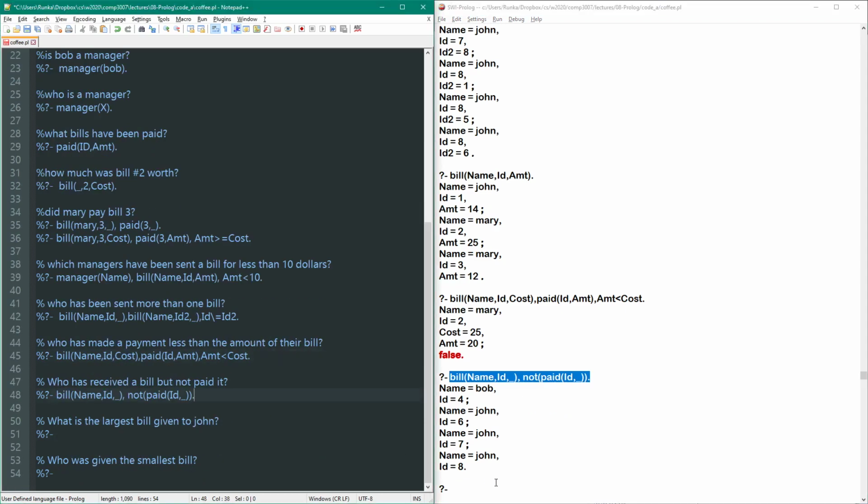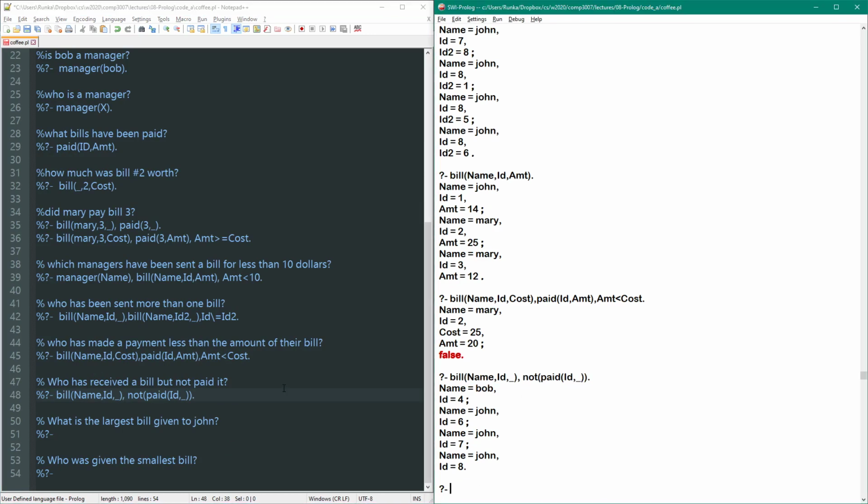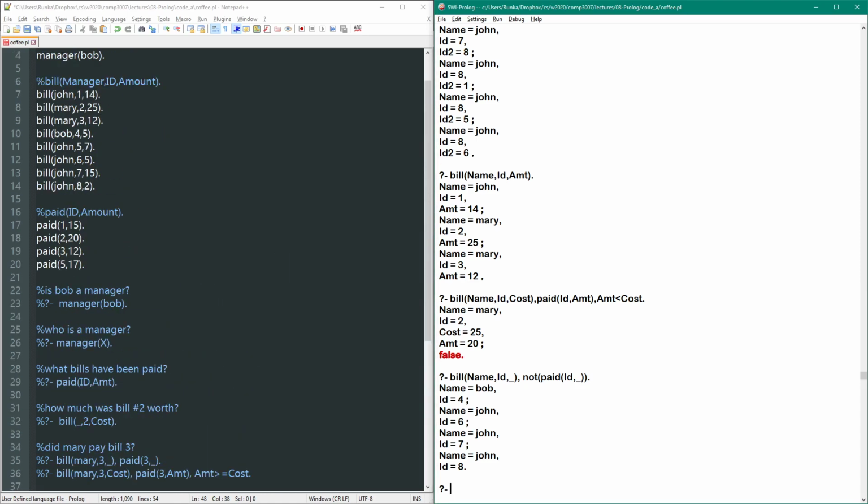Now, what is the largest bill given to John? Now, this is probably one of the trickiest queries to answer in Prolog. What is the largest? You could try using max and min, but those generally only work for lists, and we haven't learned about lists, nor have we learned a simple way to turn facts into lists. So what we're going to have to do now is think of a different way of asking this query. Where is that query? There it is.